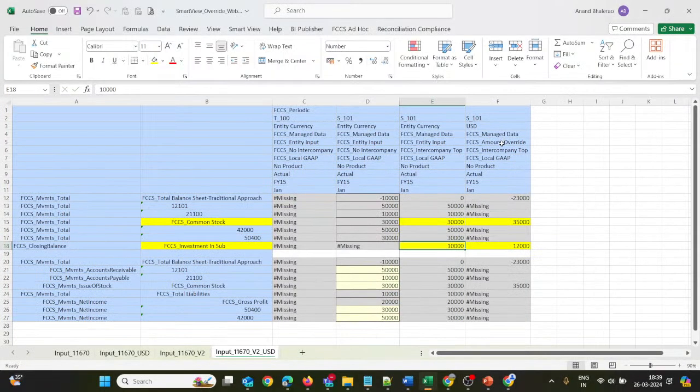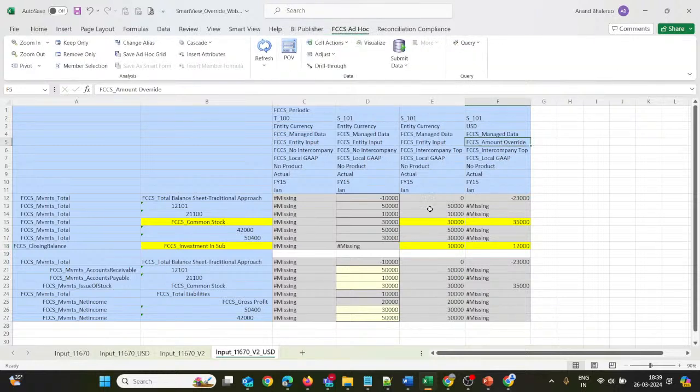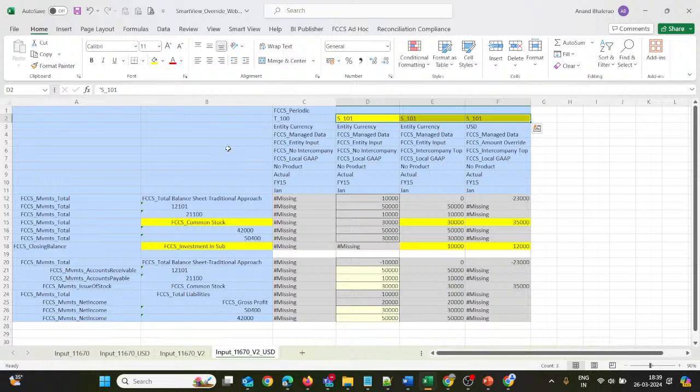So this is how we can override the amount, using the amount override functionality through data balance. The entity will remain the same, and it will be visible at the USD currency, and not at the USD reporting currency. So these are the two amount overrides, and this one is the entity input. The amount here is 10,000 and it is 35, 10 and 12. So this is how we can update the amount, using the amount override functionality with the help of this data management.